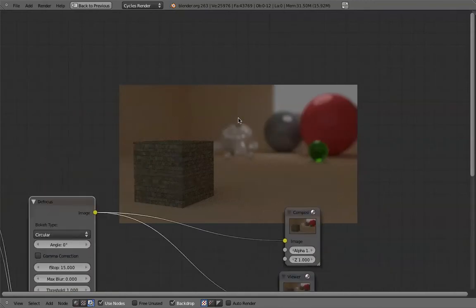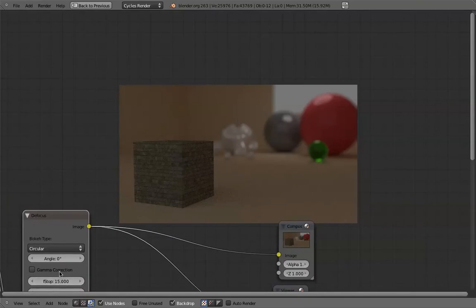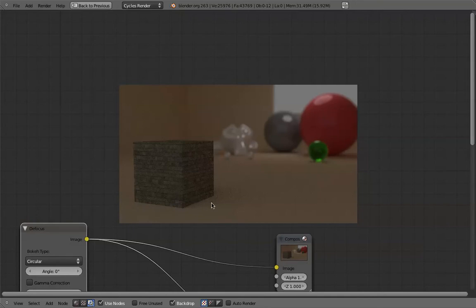So yeah, that looks really nice. You can see, I'll put it to 20, just to make it a bit more subtle. Here you can see the cube is in focus, while everything else behind it is nice and blurred. So that looks really nice.